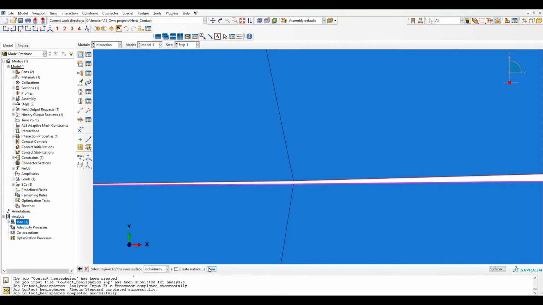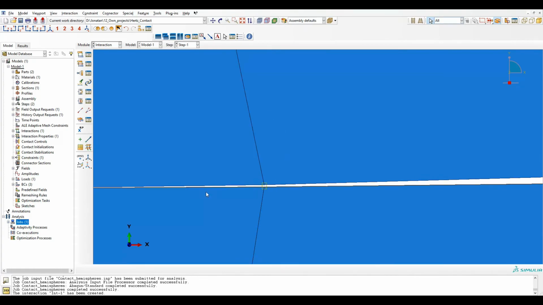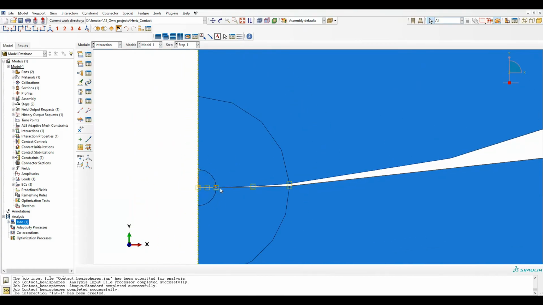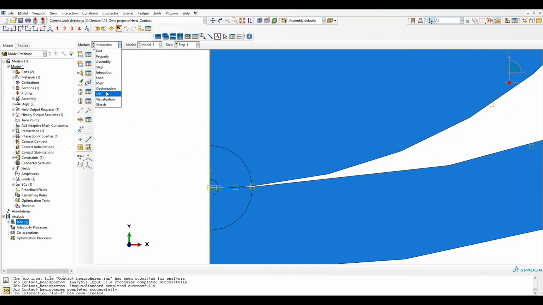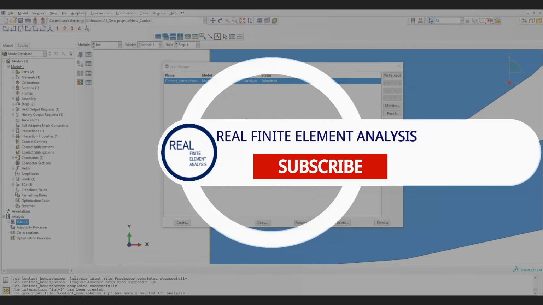Okay, done. So here we need to click on small sliding node to surface and select the interaction property we want, and that's fine. Okay, so now it's created. So let's go back to Job and just click on Submit again. Okay, and I will do the same, just pause the video and show you the results after.